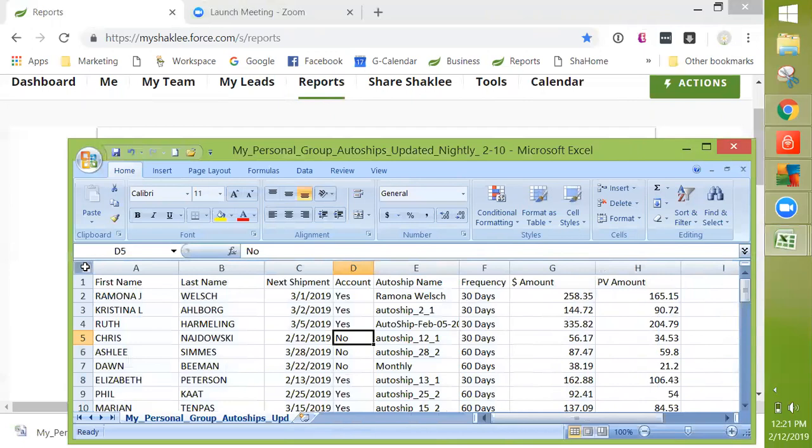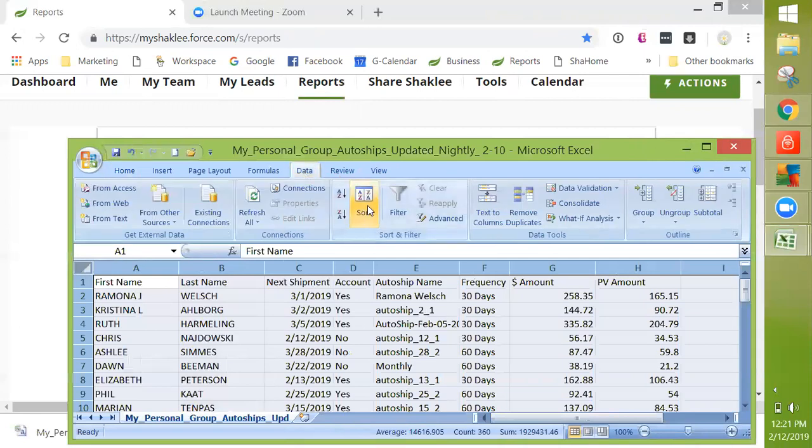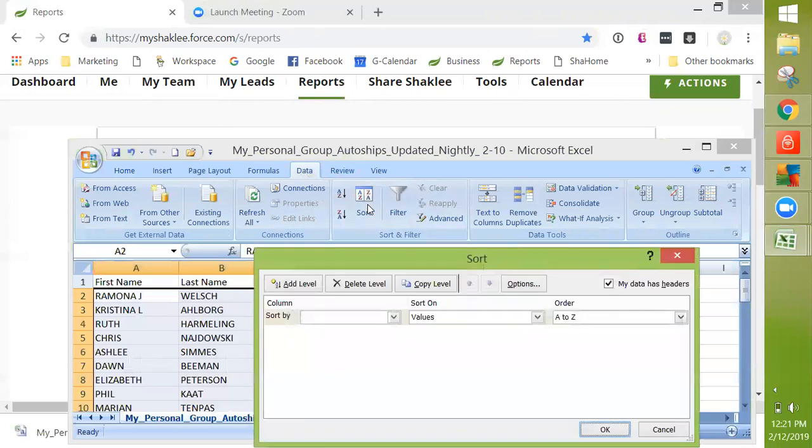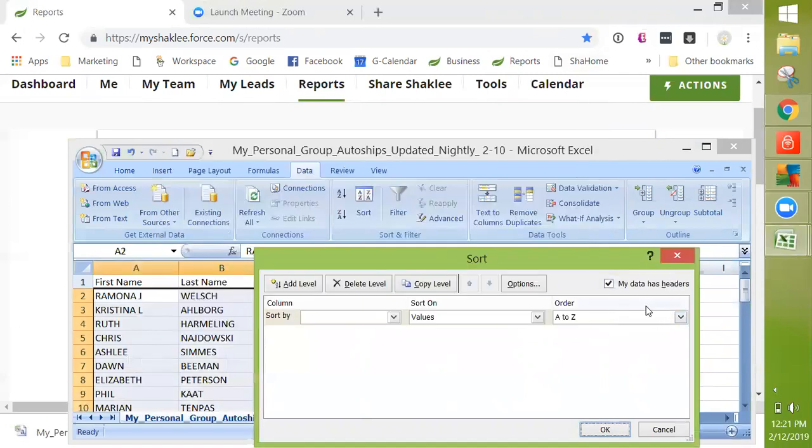Okay, the next thing you want to do is go back again and click that corner, make sure everything is highlighted, and then go up to Data. Under Data you want to choose Sort. The first thing you do is make sure this box up here is checked: "My data has headers." Then go over to this column, Sort by, and sort by your next shipment date. And then say okay.